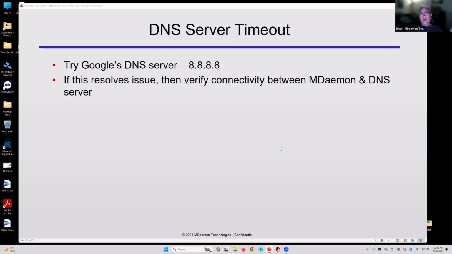If you run into a situation where you have DNS server timeouts, you can try using Google's DNS server. MDaemon does have DNS settings under the setup server settings menu where you can use the DNS servers that are defined in Windows, or you can specify your own DNS servers. That's where you can go to put in the Google DNS server to see if that works. You can try to verify connectivity between MDaemon and the DNS servers that you're using.